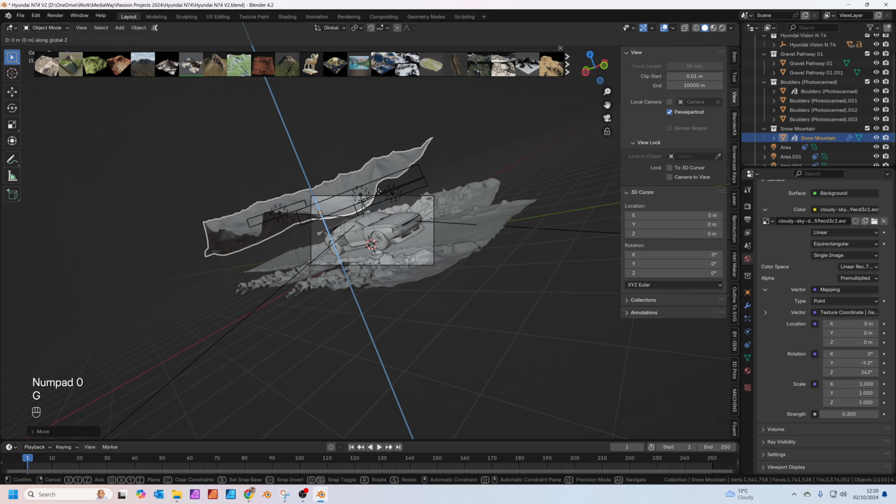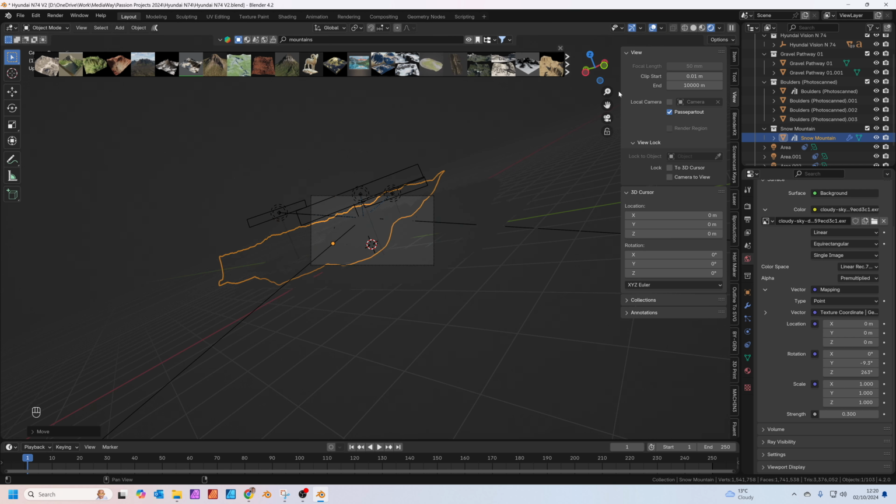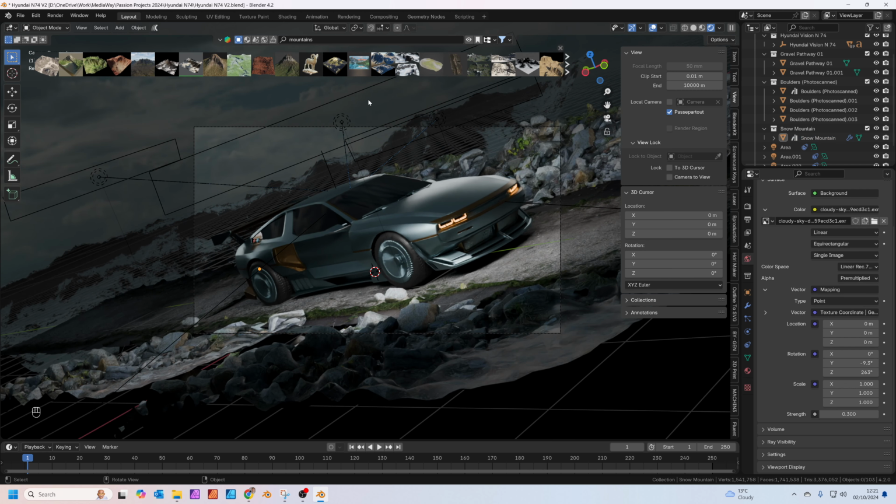And I'm going to grab it, move it down in the Z axis. Let's go to the rendered view and see how that looks. Okay, that's looking pretty nice. Right, make sure you saved your work if you haven't saved it yet.